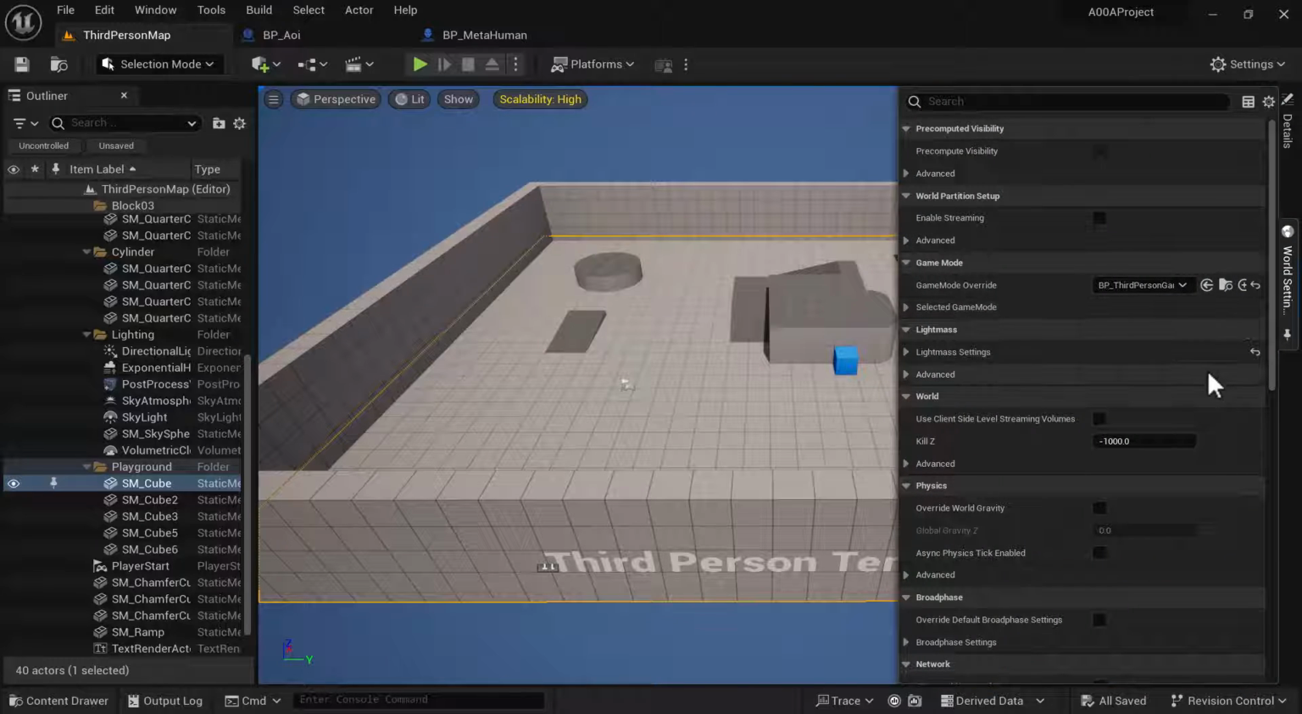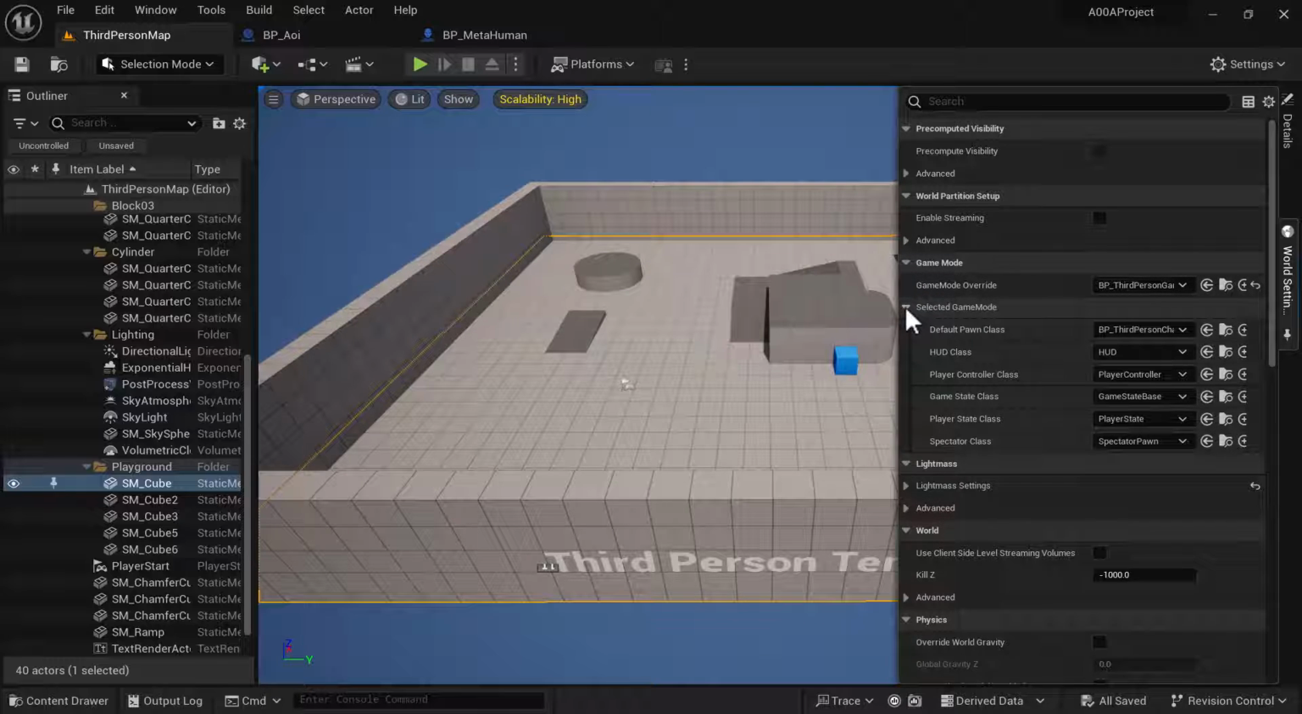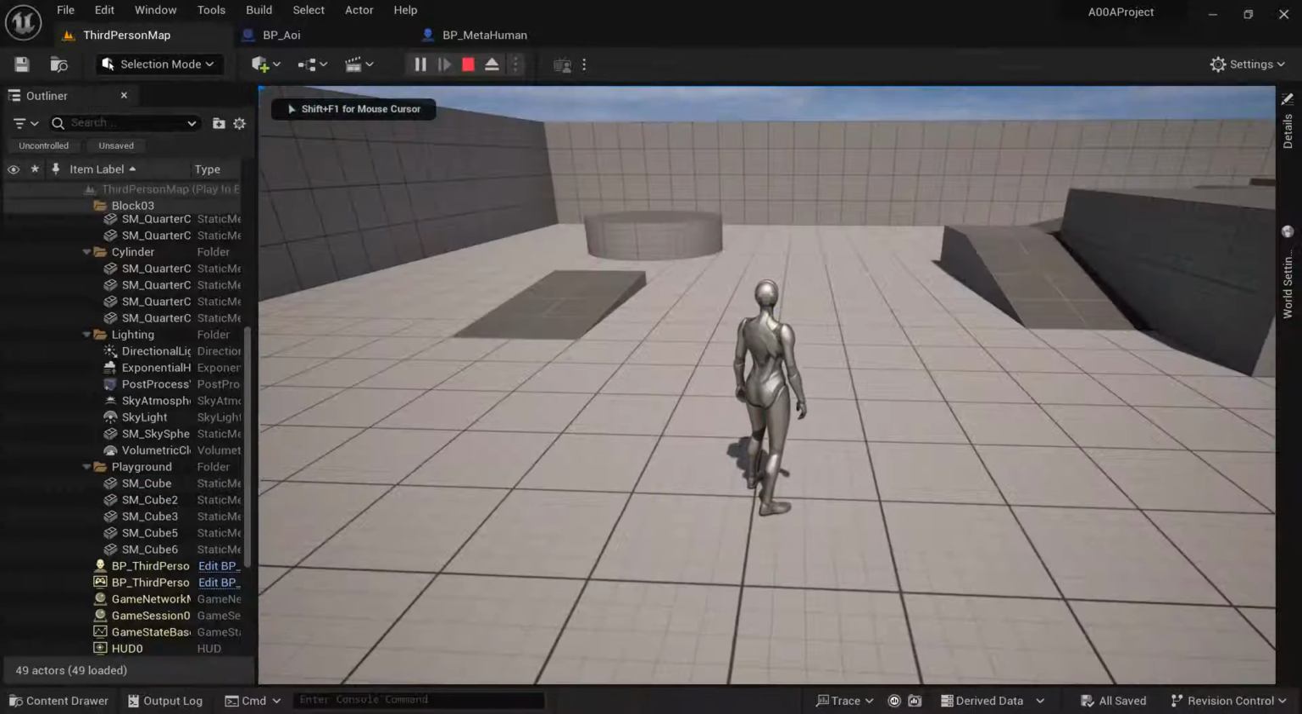Back to world settings. Let me show you the default. Right here, we're in the game mode override. We're going to select the selected game mode, and we've got the default pawn class. I'm going to start with that just so you can see. Okay, so we've got the default class.